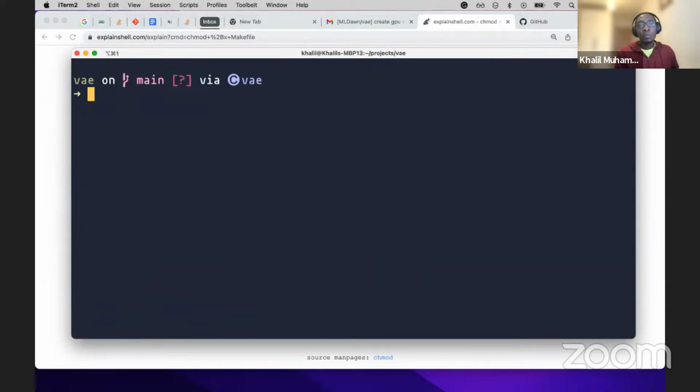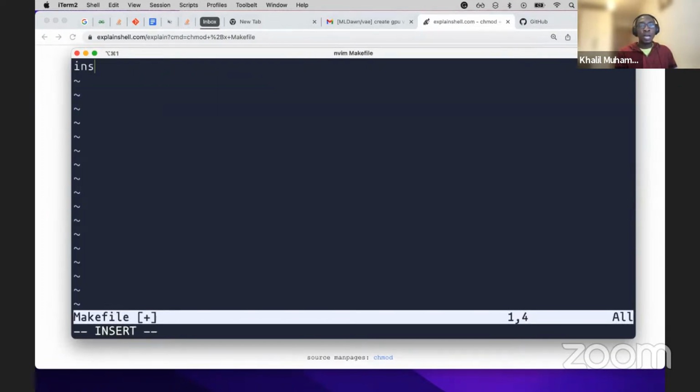So anyway, we have our makefile. So I'm just going to enter into that makefile. And then I'm going to have a section called install CPU. Okay. And the install CPU is going to simply be the conda command that you created previously. Conda environment create, and then we give it the environment YAML file.